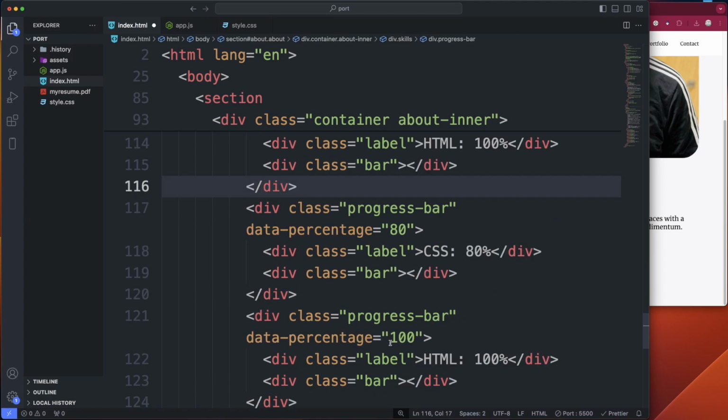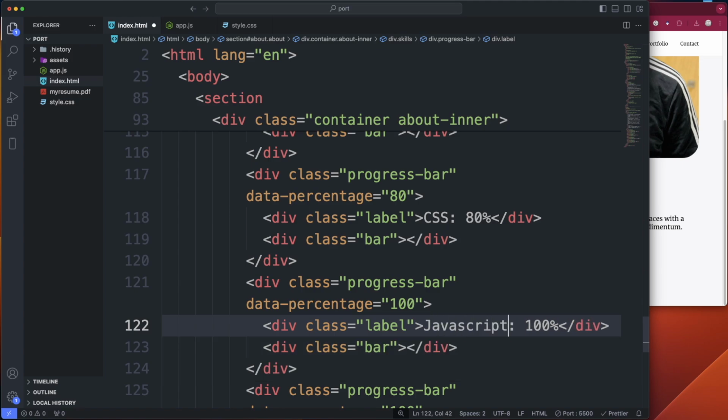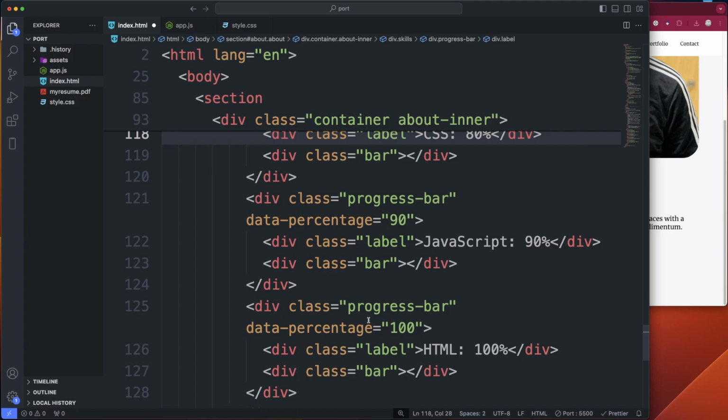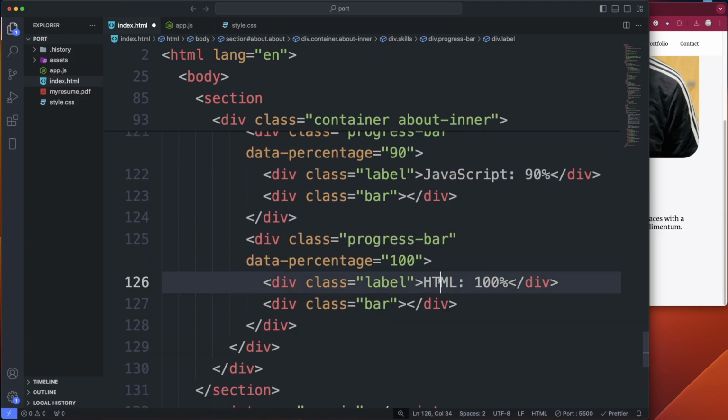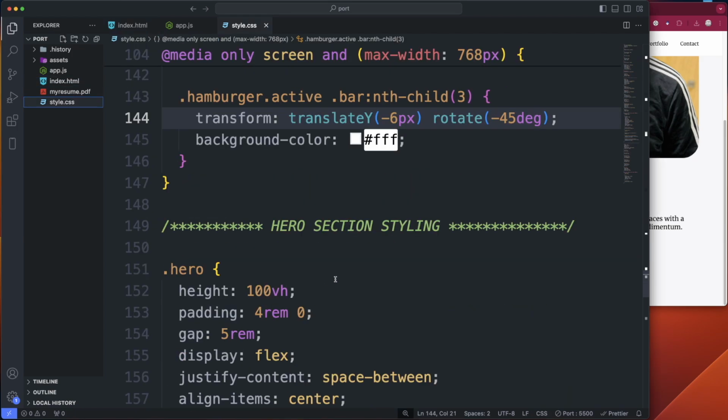And the next one is JavaScript. I'll change this to JavaScript. And I always lowercase the s for some reason, but that s is supposed to be uppercase. And it's going to be 90%, and the data percentage is going to be 90. And last but not least is, I just did Figma. Or you could do React. I think I might just do React actually. So React and 85%. All right, so let's head over to the CSS and start styling this up.